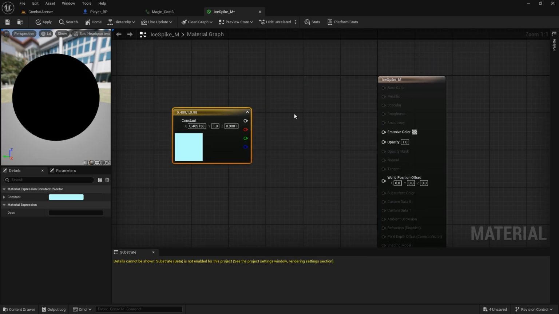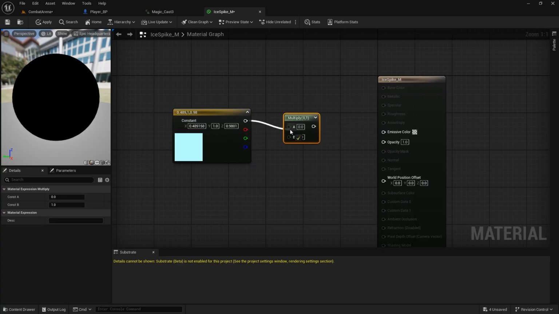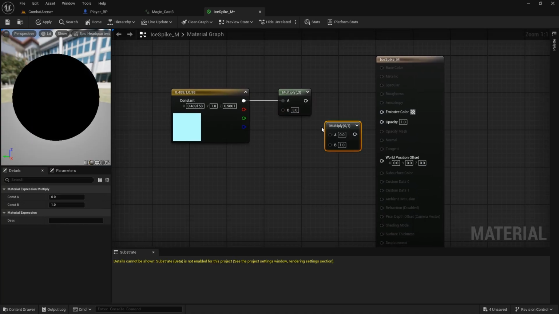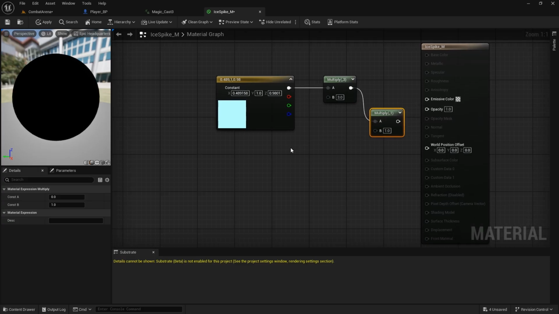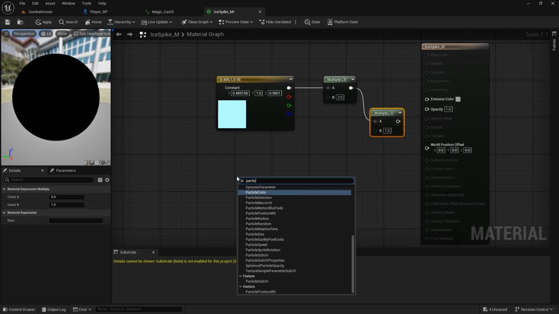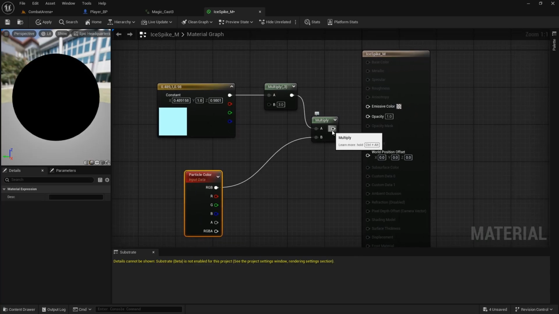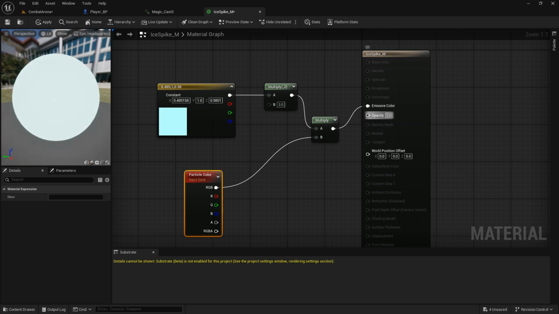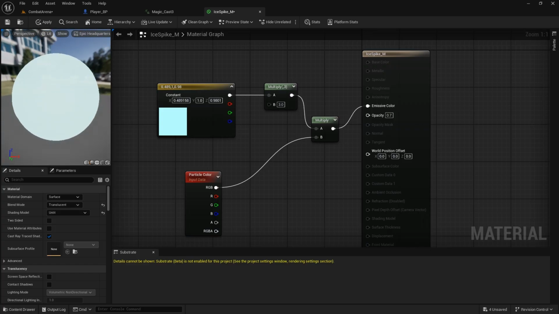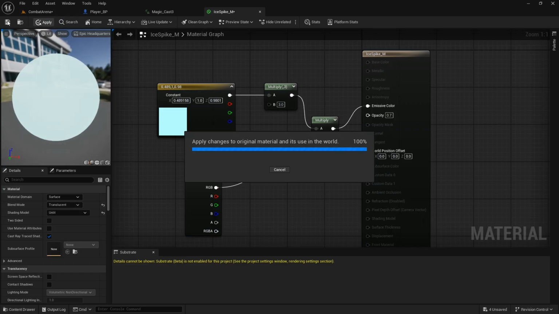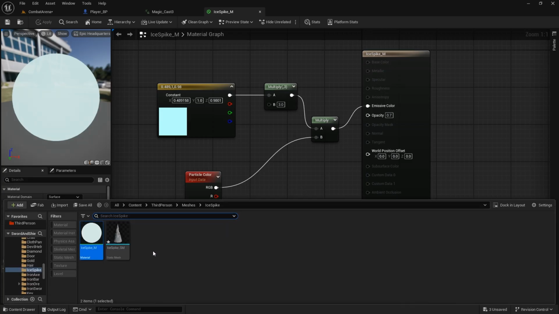Then I'm going to multiply it, so hold M and click, or just search for multiply, and this will be the value for emissive color. I want to have it slightly emissive, so I'm going to multiply it by 3, and then we're going to multiply it again, so again hold M and click, and multiply this by particle color, so we can use it in the Niagara system for particles, and then connect it to emissive color. Then opacity I'm going to change to something like 0.7 manually, so it is slightly see-through like ice would be. Then apply and save, and now we have a material and a static mesh, so we can go ahead and create the Niagara system.